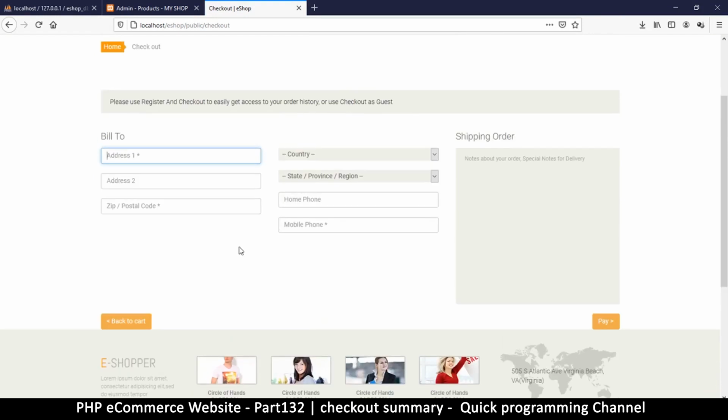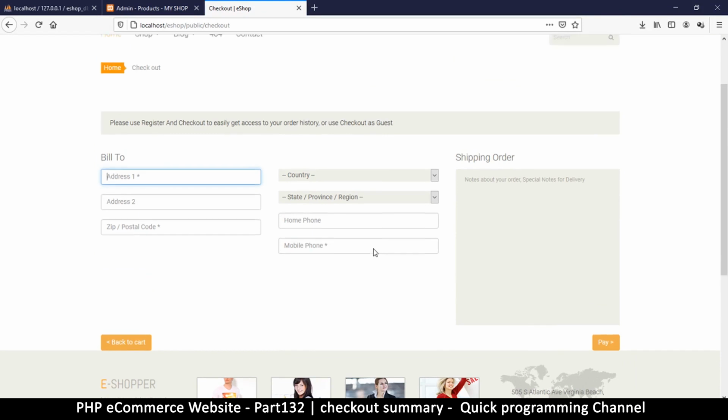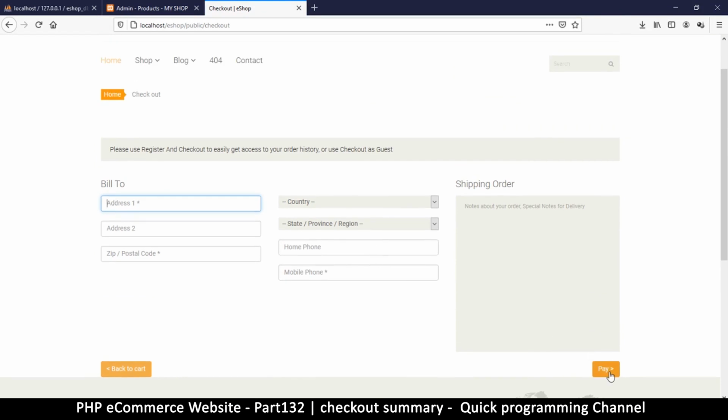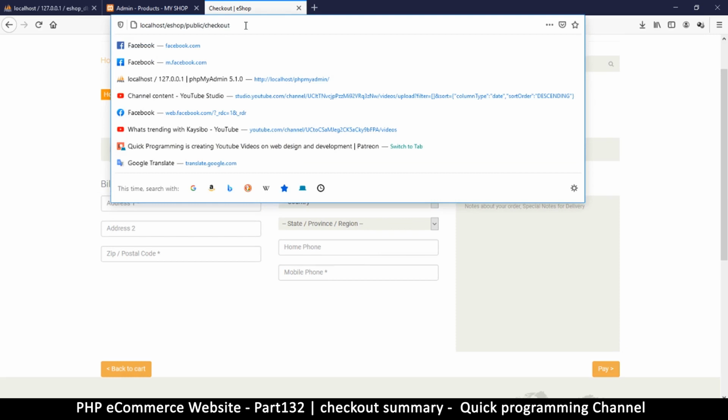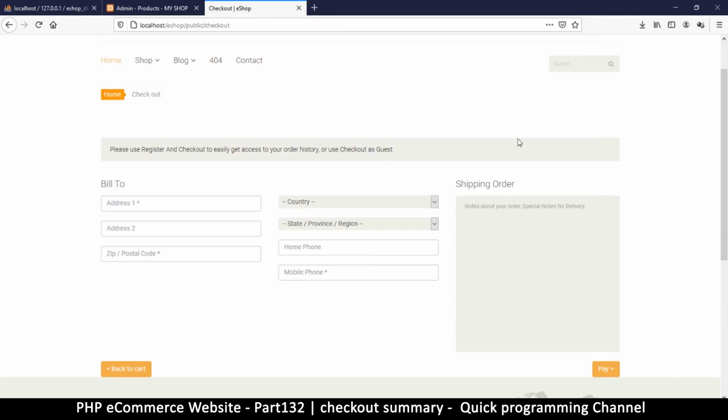So the idea is once somebody types in what they're typing in here, they should at least get a summary before they pay. Okay, so this one is checkout, and then we can add one that says checkout slash summary at the end there, right? That way we get one more thing here to view. So this pay here should take us to the summary page. So let's see how we can go about doing that.